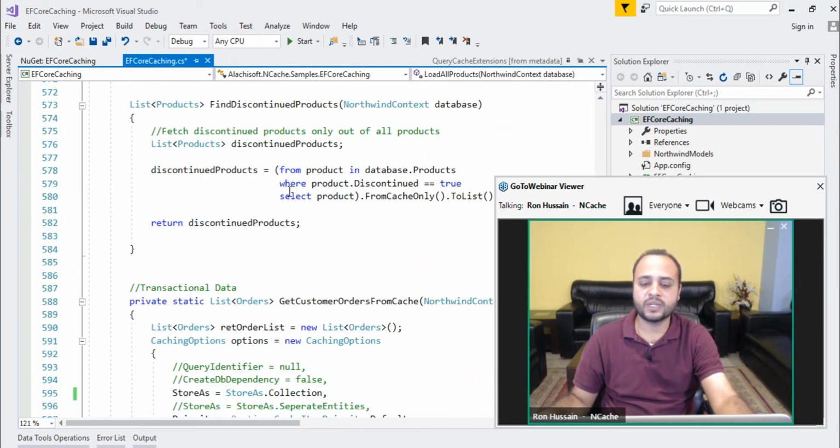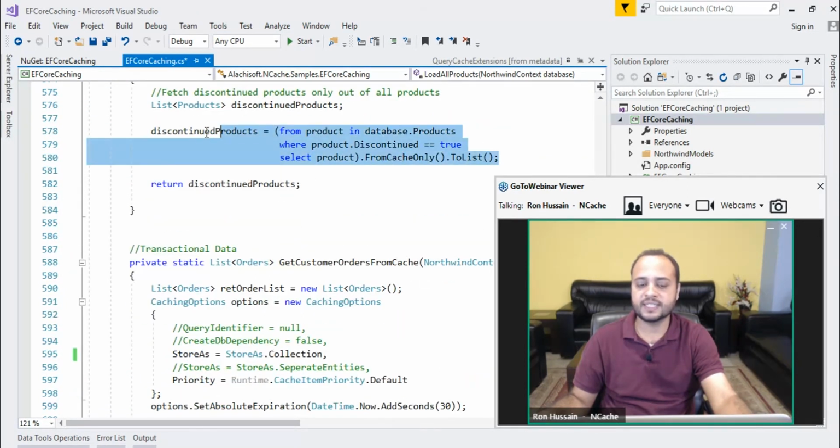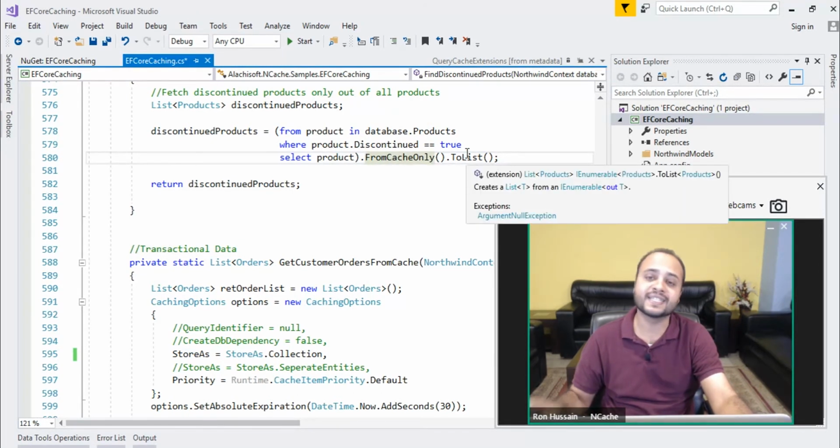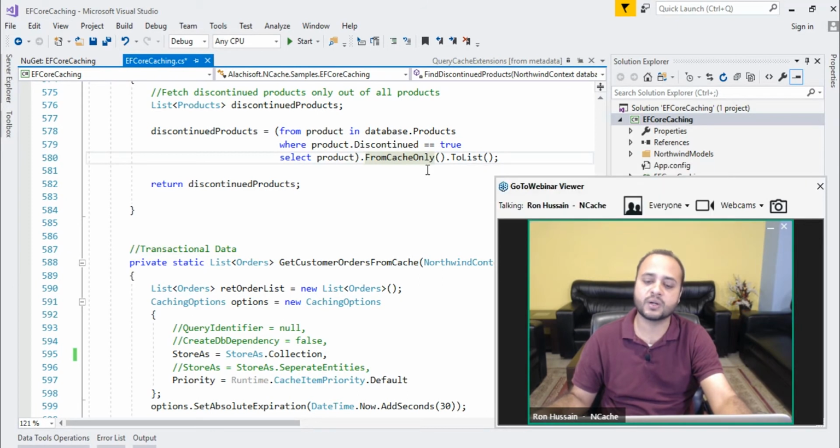And then you can run LINQ queries like this, and this LINQ query is against NCache. It's not using any extension method. It's calling product in database products where products are discontinued, and we have from cache only. It's not going to the database at all. It's getting it from NCache directly.